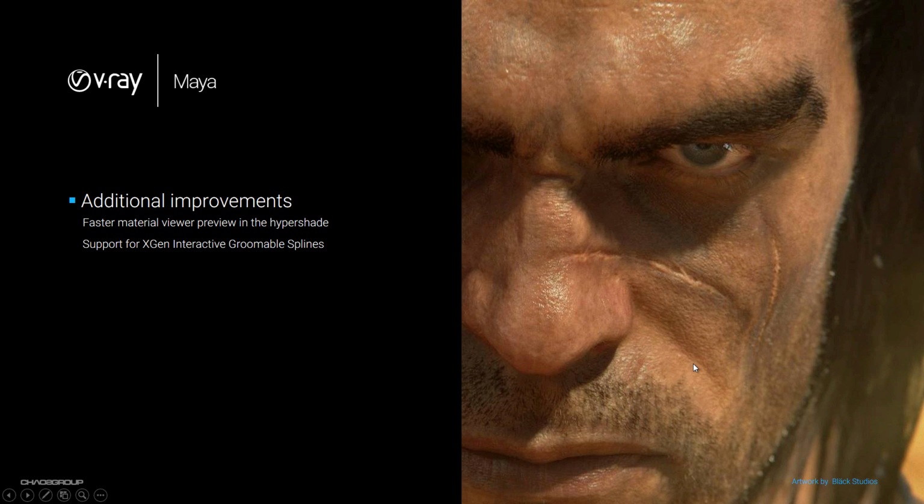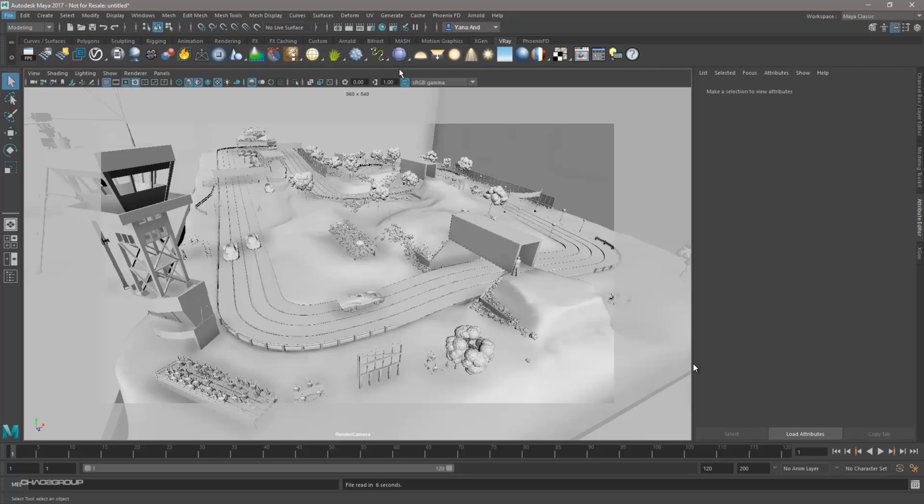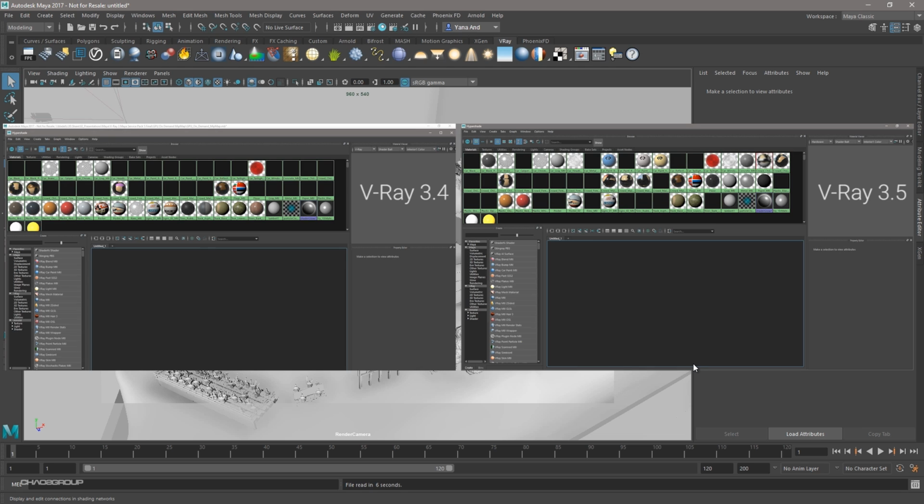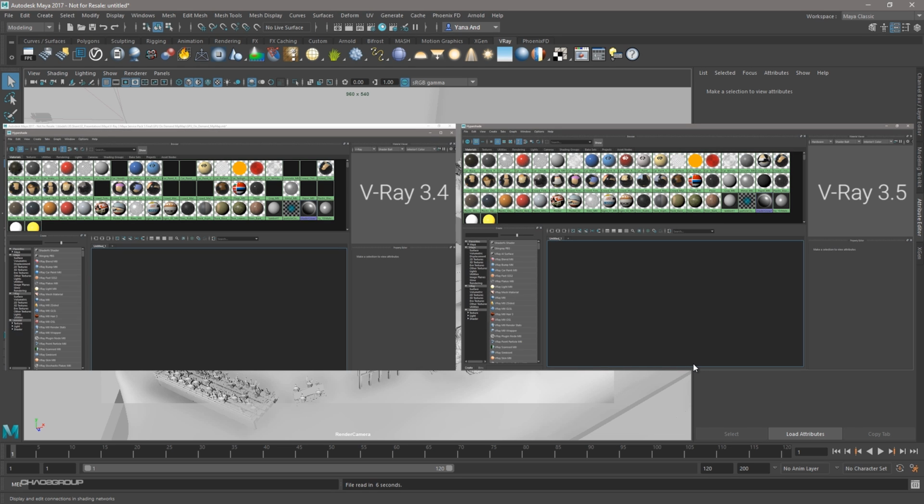Additionally, in V-Ray 3.5, the material swatches in the Hypershade as well as the material viewer preview are improved in terms of speed. Also, support has been added for X-Gen interactive Grooming splines. Let me show you a side-by-side comparison of how much faster material swatches are loading in the Hypershade in V-Ray 3.5 compared to V-Ray 3.4.